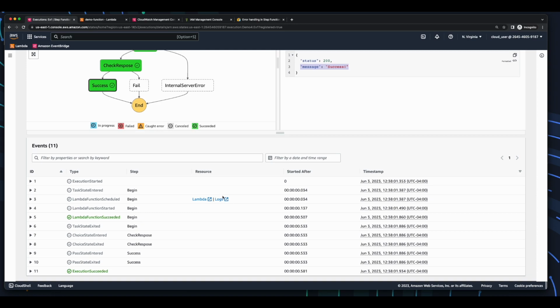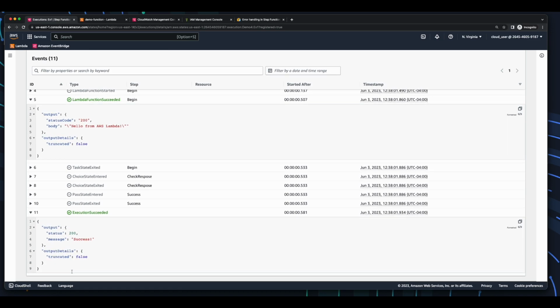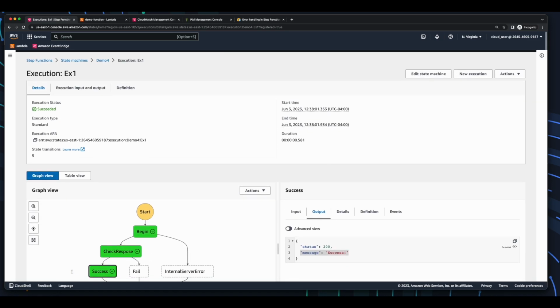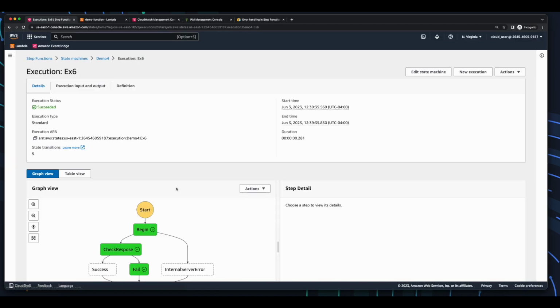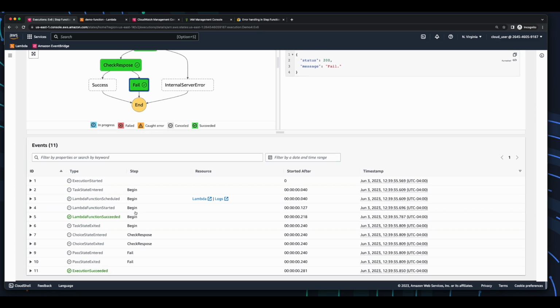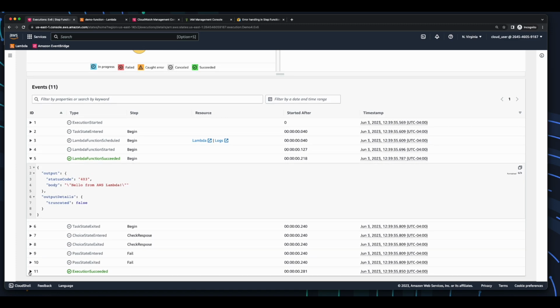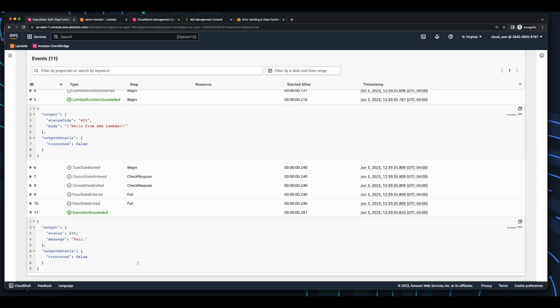And if we scroll down and look at the events, we see the Lambda function succeeded, as did our execution. Now, let's run another test. And here we see our begin execution finished. We got a status code of 403, so we checked the response and went to the fail state. And again, our Lambda function succeeded, as did our execution.